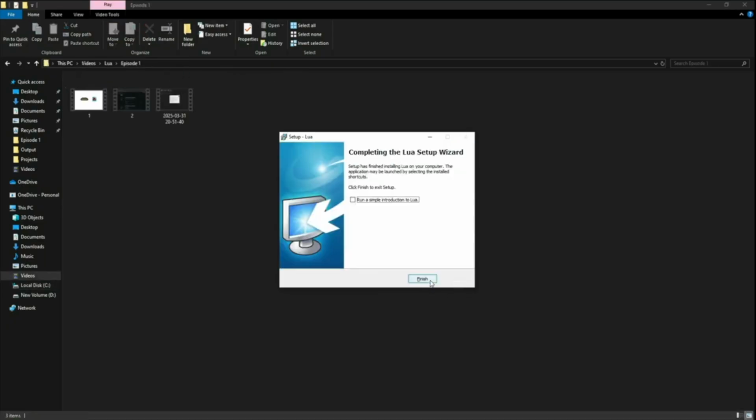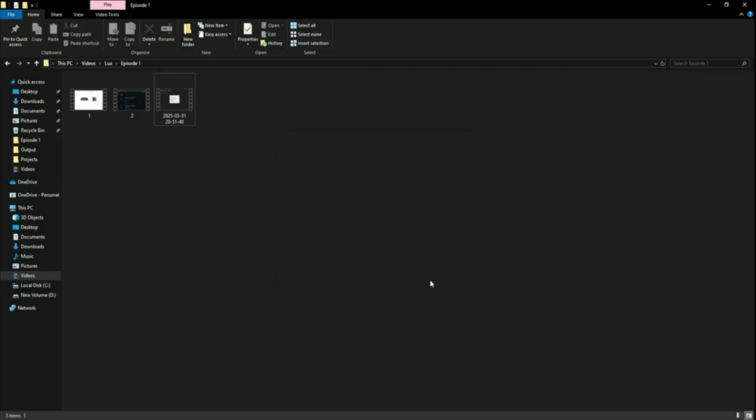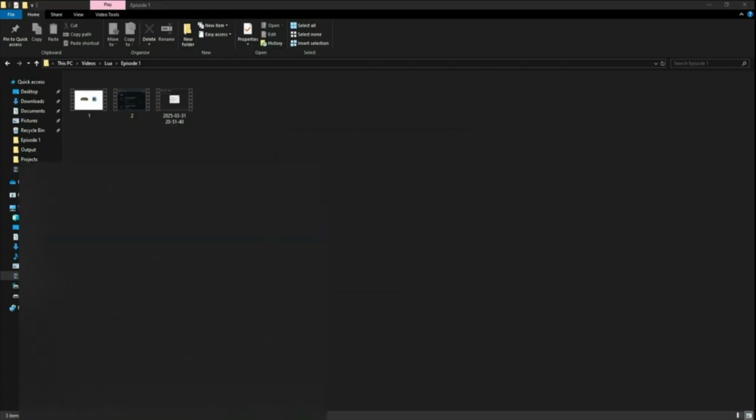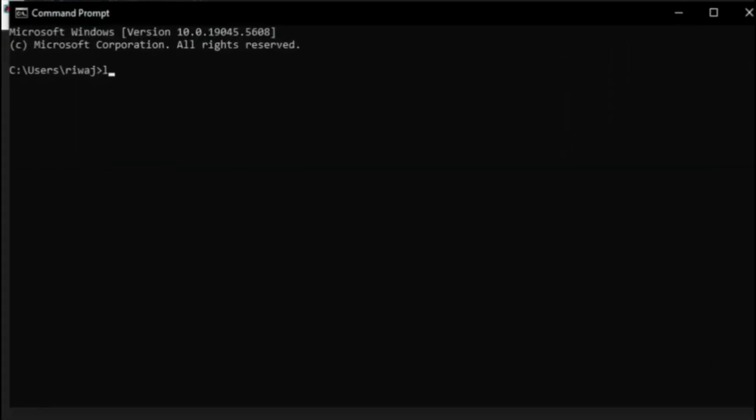So once the installation finishes, to check if the installation has worked or not, you can click on finish, then open up your command prompt by typing cmd on start, and then just type out Lua and hit enter. Now if the installation was successful, it should show you the version of Lua that you have installed. Otherwise it will tell you that Lua is not an executable batch file.